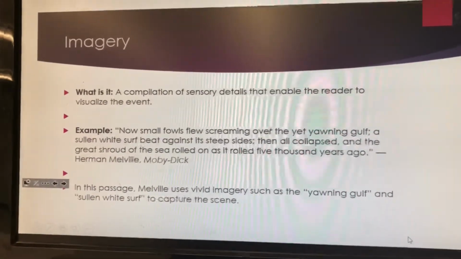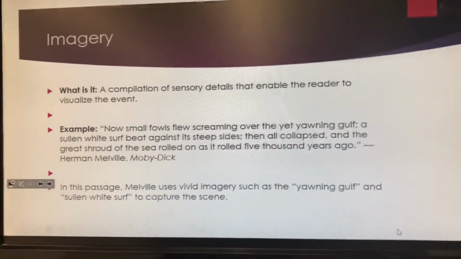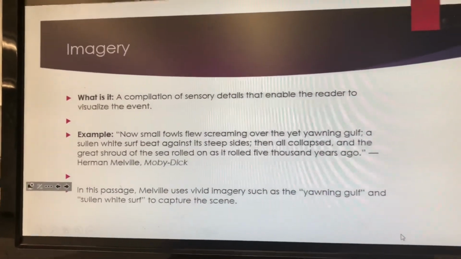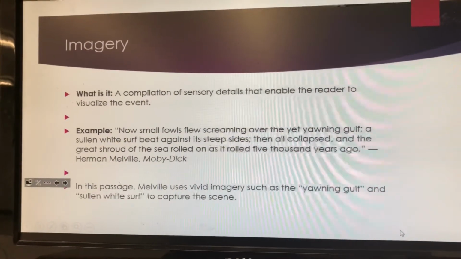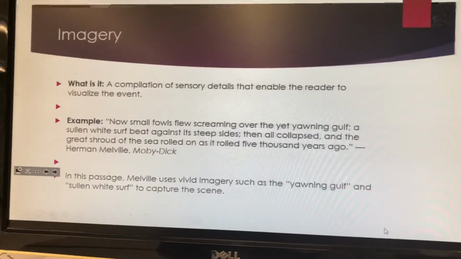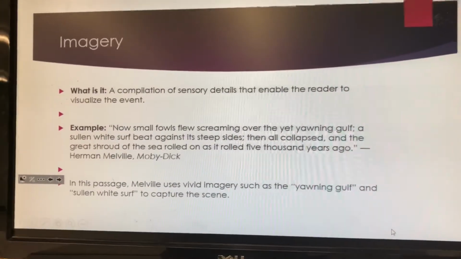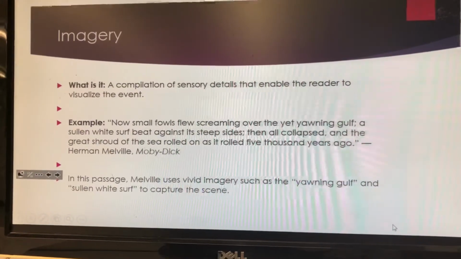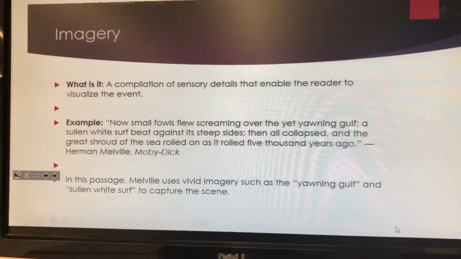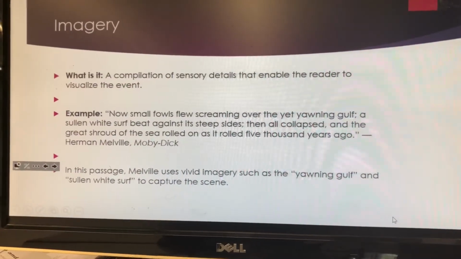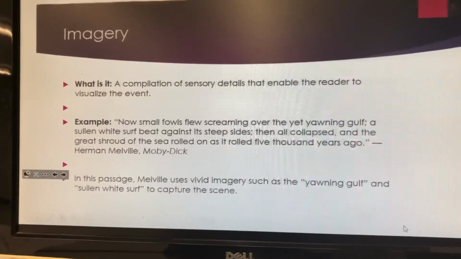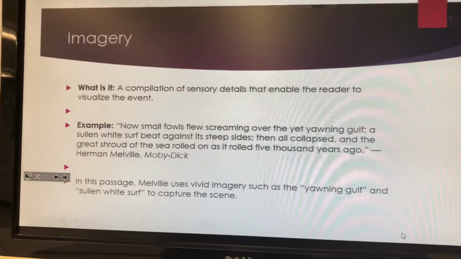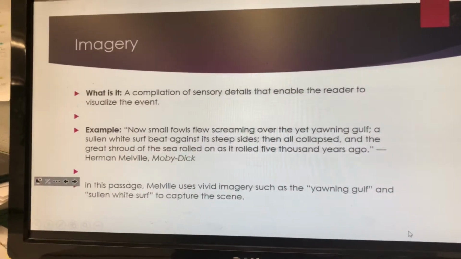Imagery. So basically imagery is a compilation of sensory details that enable the reader to visualize the event. Imagine that you're on the phone with a friend and you're watching something, and you want your friend who is not able to see what you're seeing to live the same moments and the same experience. You're trying to bring in a lot of details and make it more vivid to the person on the phone. Or imagine there's someone who's visually impaired who can't see what you're seeing, who's right next to you, and you're trying to show them the scene through imagery.